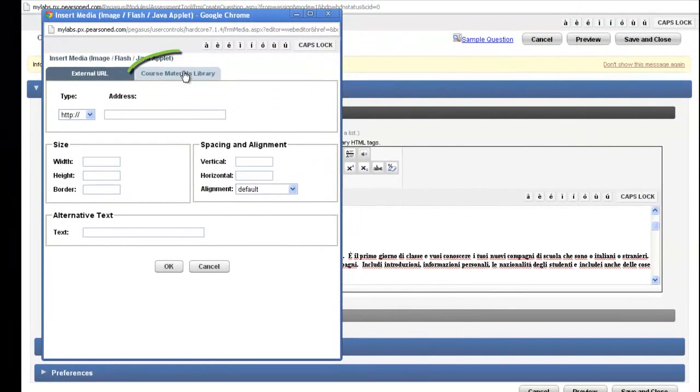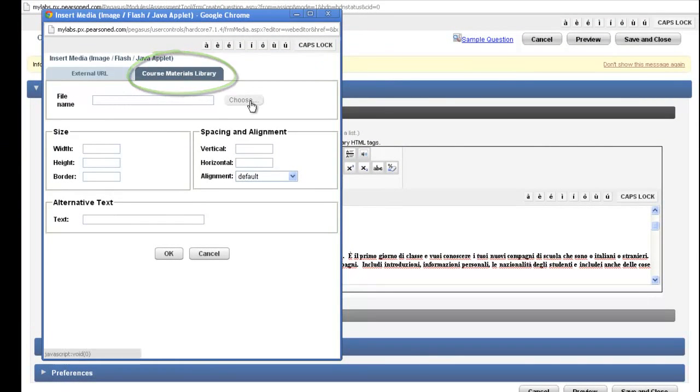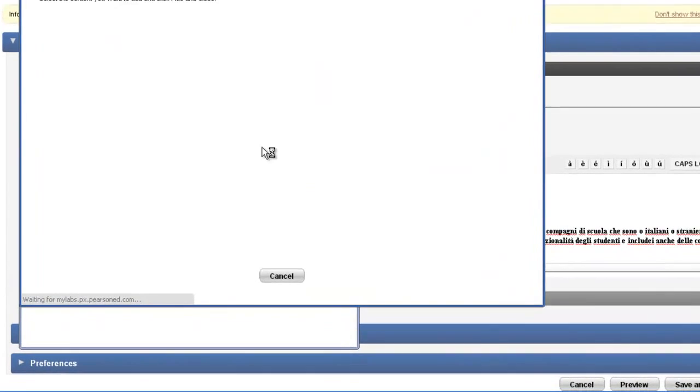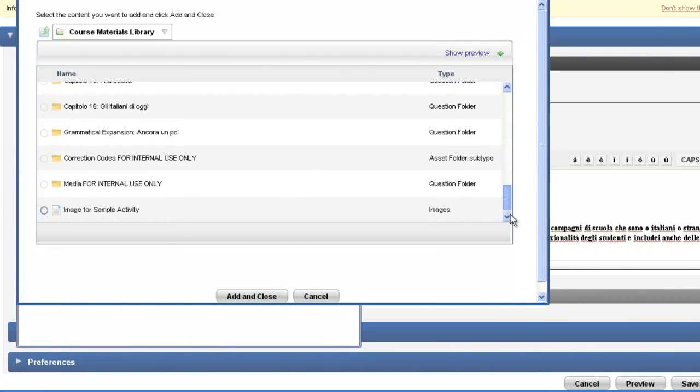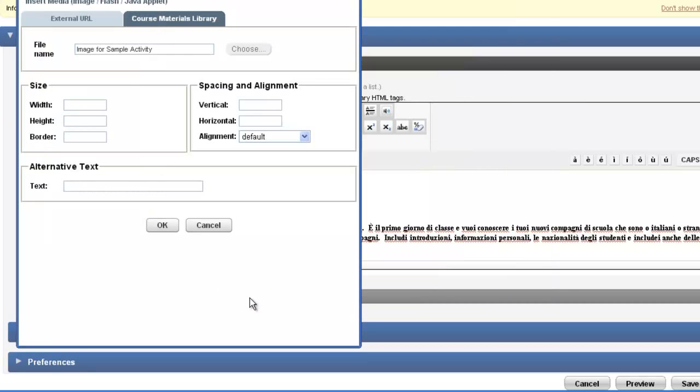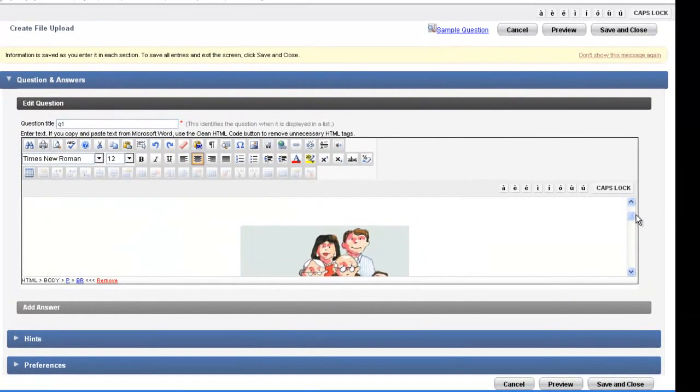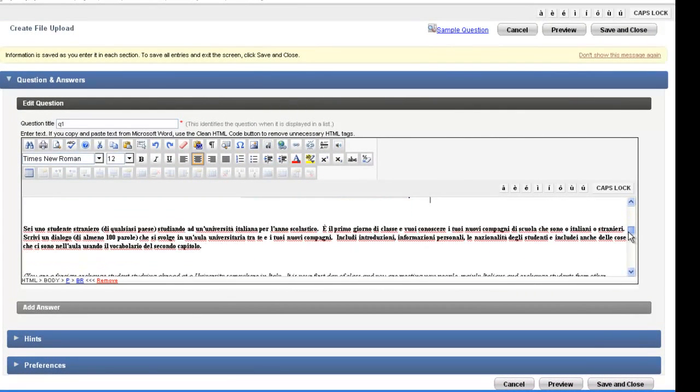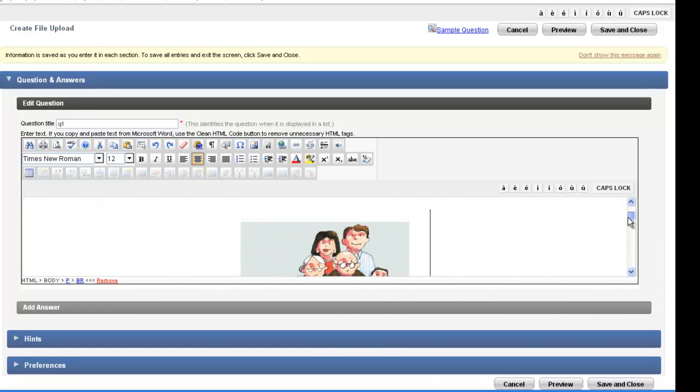I can then browse my library because I've already added my image there and choose. My library will pull open, and then I'm able to grab my image that I've already uploaded. I'm going to choose Add and Close. And then I'm going to click OK. My image now is included in my question. Also note too, you do have the voice recorder as well, so you could record an audio to your students that they would be able to play back before they submitted in their composition.